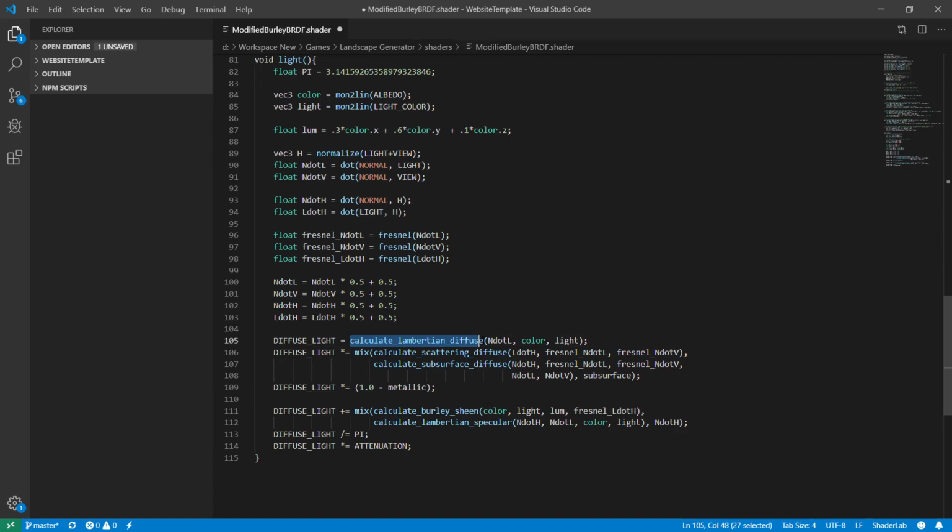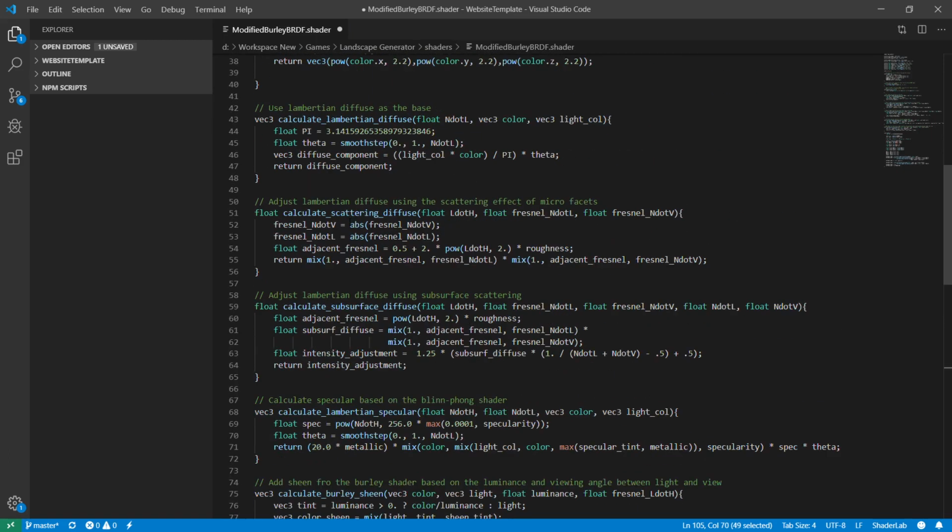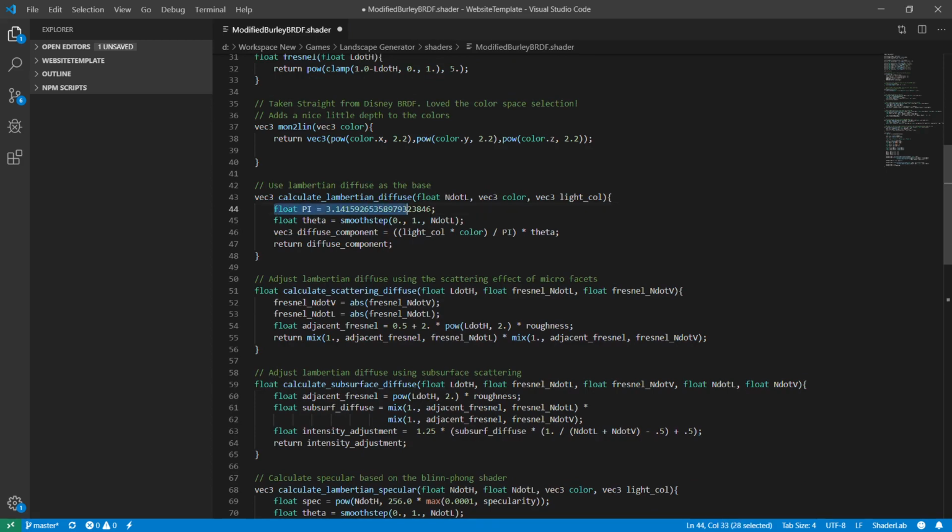So this is where the diffuse light is being calculated. The first thing I'm doing is filling the entire thing up with a basic Lambertian diffuse, which is Phong diffuse, where I use the value of pi, a smooth step between 0 and 1 based on n dot L, and then I create the diffuse component, which is light color times the albedo color divided by pi times theta, and I return this component.